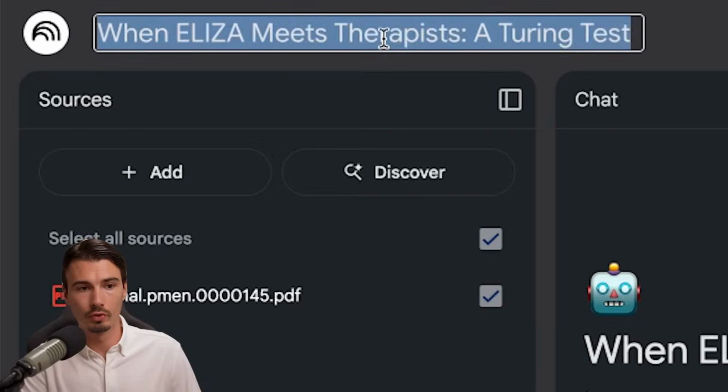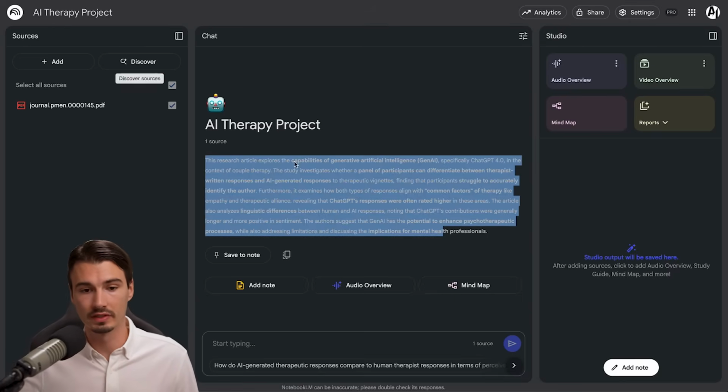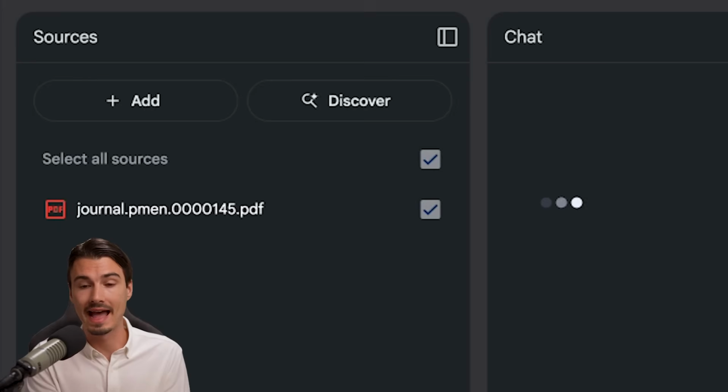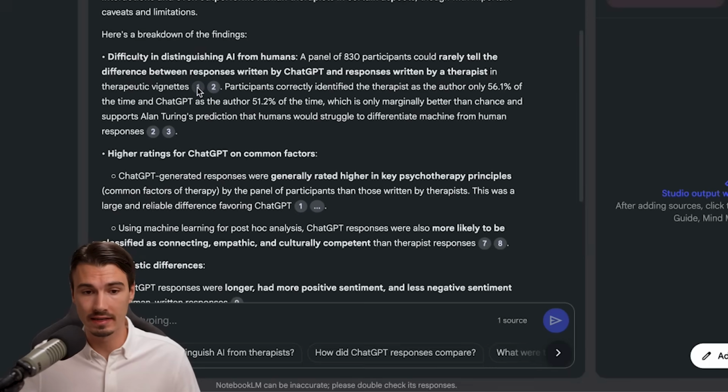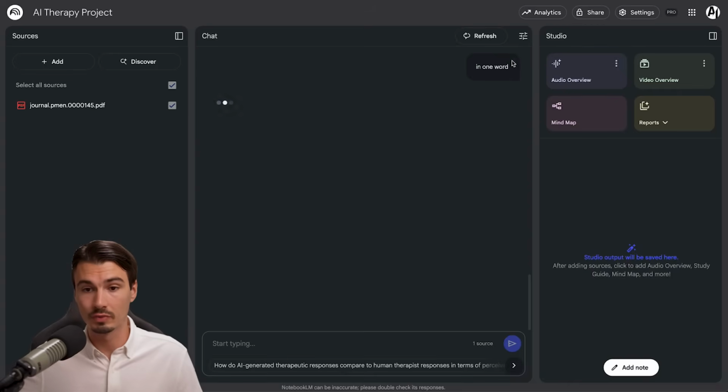I'll rename the notebook to AI therapy project, and NotebookLM immediately creates a summary of everything that you add to the sources here on the left side. And then if I ask questions down here, you will notice that it answers them based on just the documents that I added to it, with little references next to them showing you exactly where it found this information. You can use this just like ChatGPT, asking follow-up questions to get to what you're looking for.